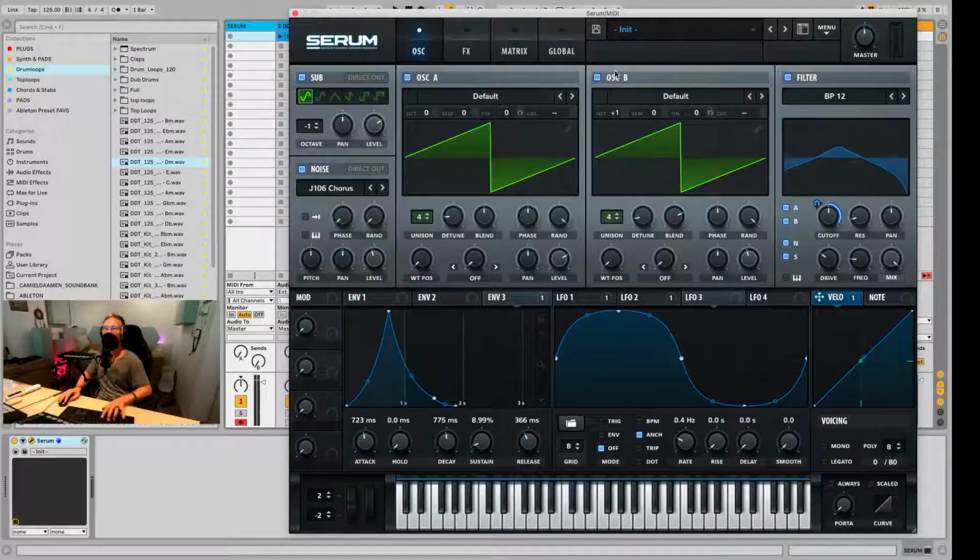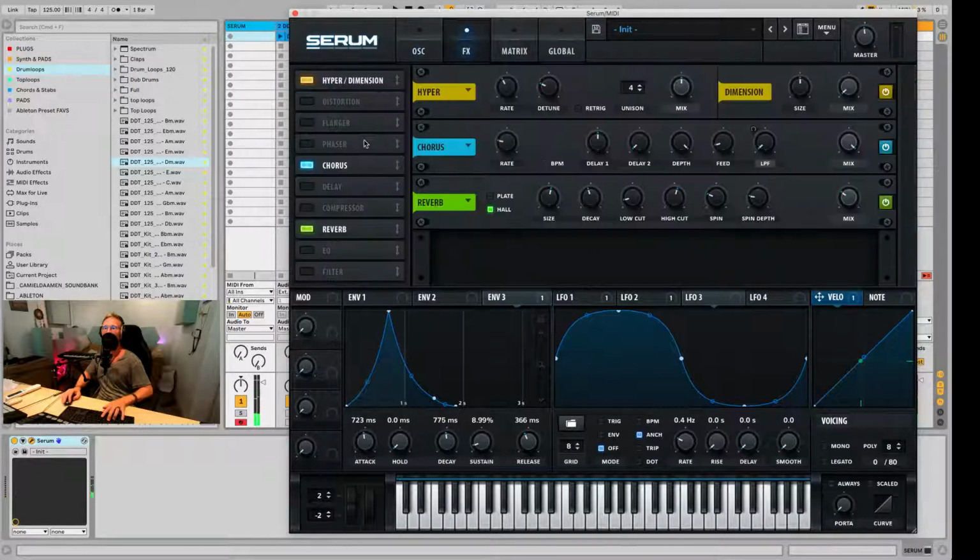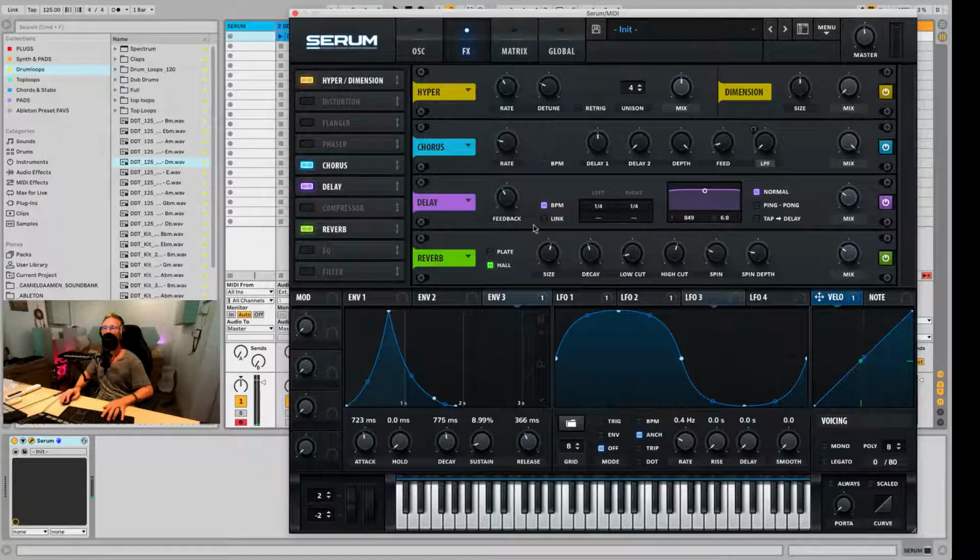Let's save it. Or shall we add some delay? Let's add some delay. Here's the delay. Add some feedback. Put it like an 1/8. Ping pong. Make it more stereo. That's nice. Cool. And then play an octave lower. It's always nice to play sounds an octave lower.